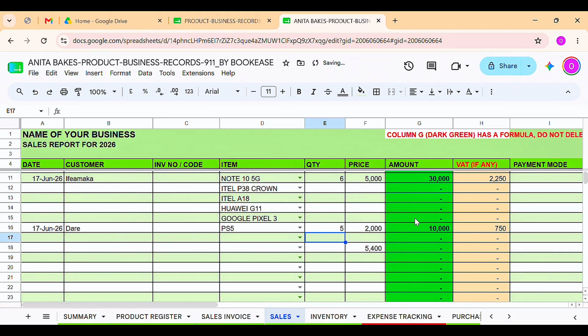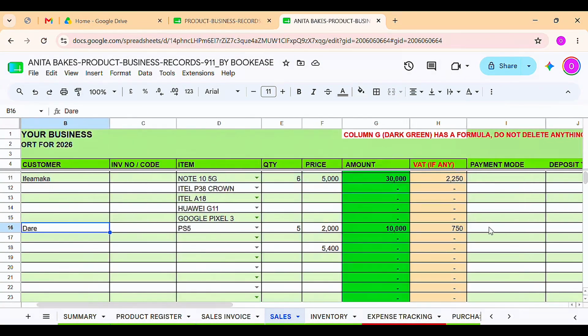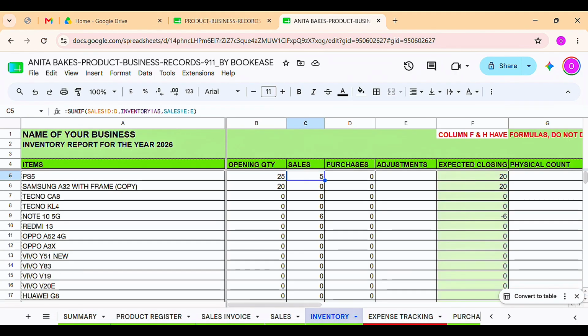You see what happens? The amount is calculated, 5 times 2,000 is 10,000. Out of this 10,000, 7.5% of 10,000 is my VAT, 750. So what is left to me here now is 9,250. But that's not the purpose of this illustration. I want to see if these 5 pieces are reflecting in the inventory tracking sheet. So let's go back. You can see, oh, it reflected.